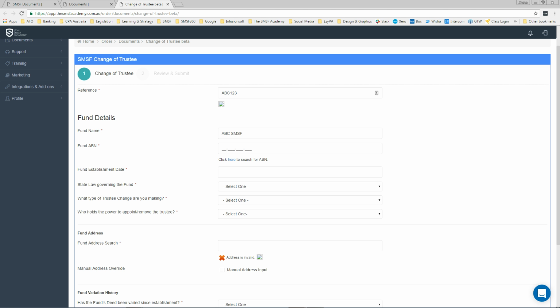So we have our ABC SMSF, we include all the details of the ABN, we have our initial fund establishment date here, so it's 2010, we have the specific date, the state governing there. What type of change are we making? So you can see here we have a choice around some decisions, so we may be going from individual to corporate, companies back to individuals, we may be adding or removing individuals, or a company to company change.